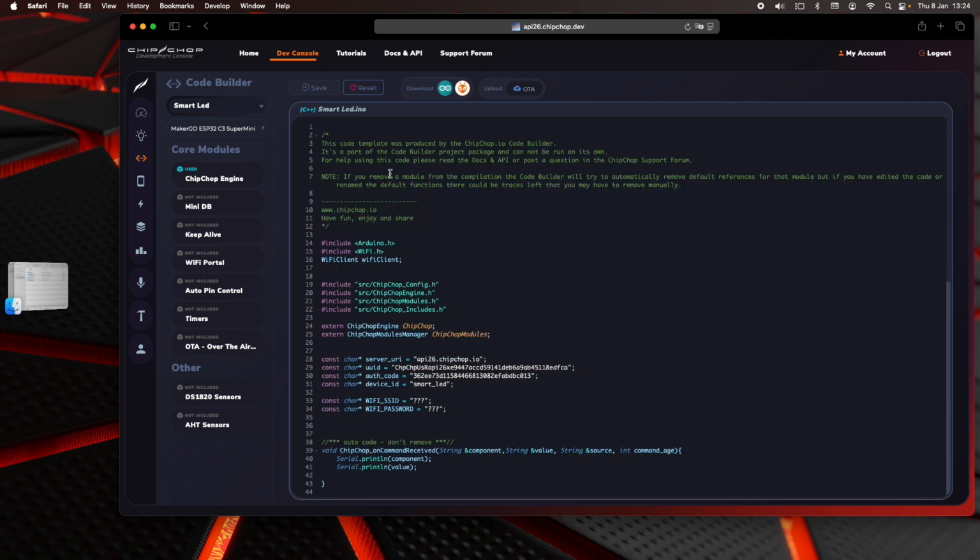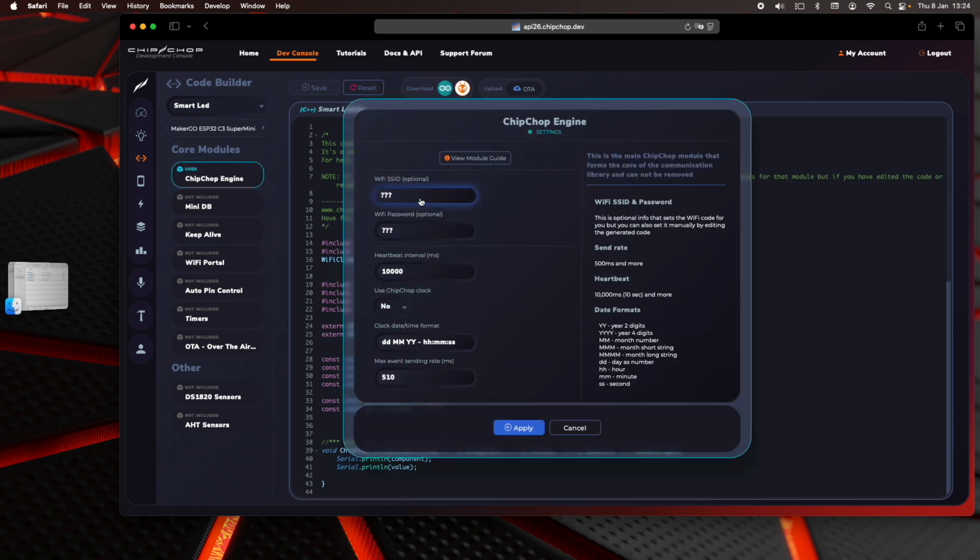And one thing that we need to adjust is the first module, which is not optional. That's the actual ChipChop engine or library that will be on your device. It just needs your Wi-Fi SSID. So I'm going to use my testing Wi-Fi. And these parameters, you can also set them up. We don't need to change anything now. It's fine on default, but you can view in the module guide what these parameters mean.